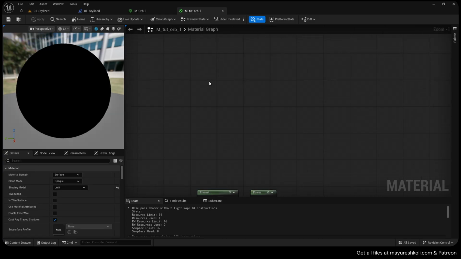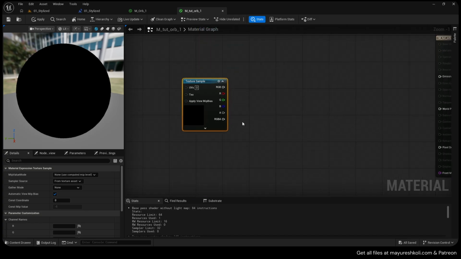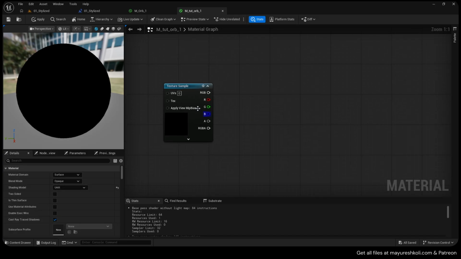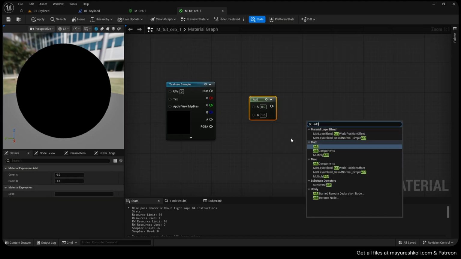Let's start with texture. If I hold T and add a texture sample, I use lots of shortcuts like holding M, holding A, holding A and doing left click, stuff like this. In case I do something like this, you just need to check the name of the node and search for it if you do not know the shortcut.